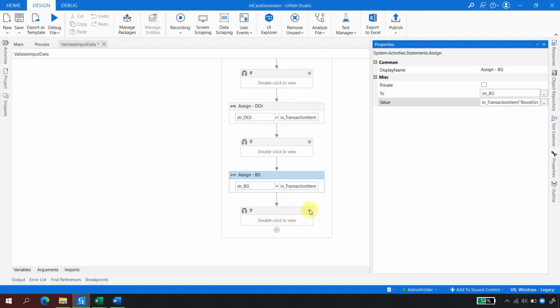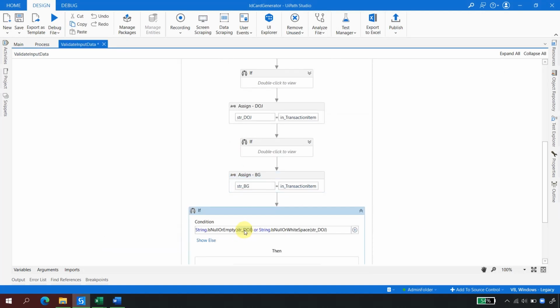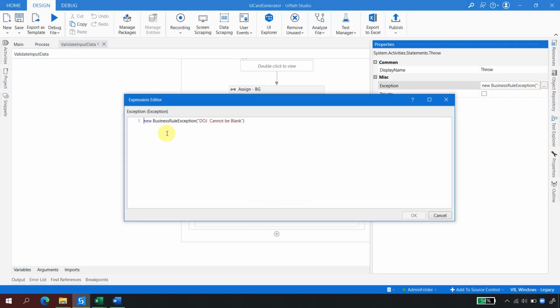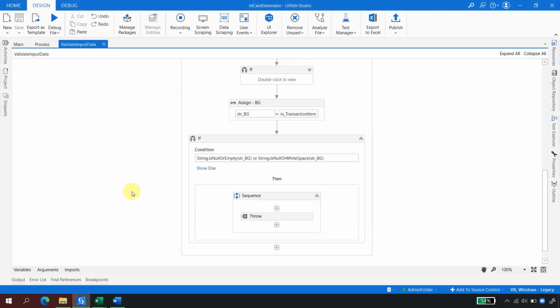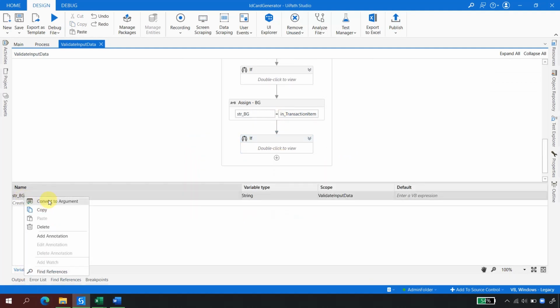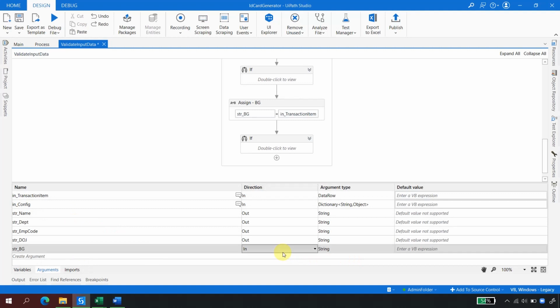Okay, now I need to check here for the str_bg. So we'll just go here and write str_bg, and in here also we'll specify str_bg, right? So now in the throw, we are going to say that the blood group cannot be null. So instead of this one I just say blood group cannot be null. Okay, now this is done, and again the str_bg should also be an argument. So right click, convert to argument, and the direction should be out because we need to pass this value out of the XAML.